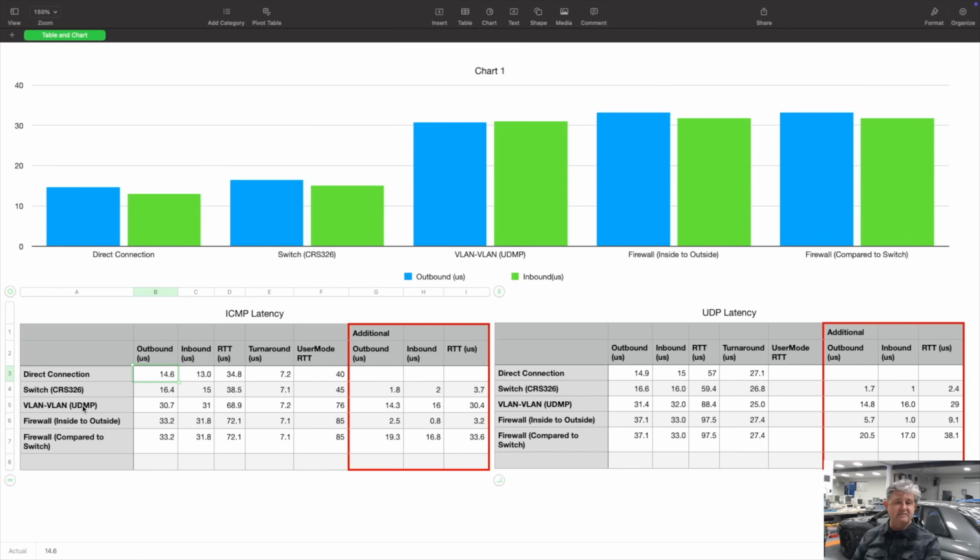The next line is the VLAN to VLAN. A reminder, this is going to the switch, then up to the router, across the routed interface for VLAN to VLAN, back down, and then back out to the machine. And you can see this number is quite a bit bigger. It's added about 14 microseconds.